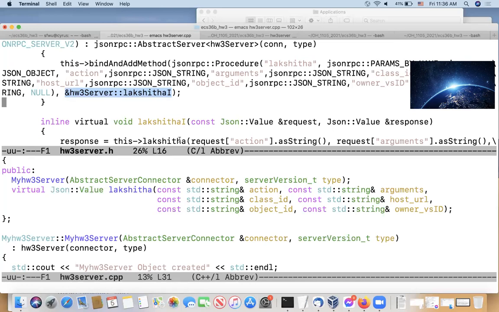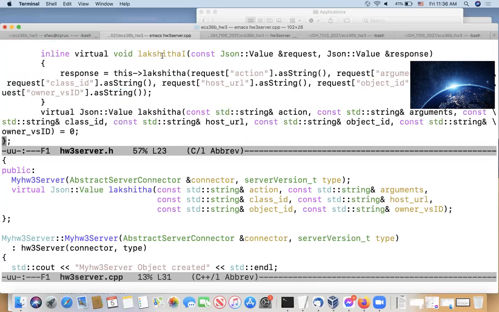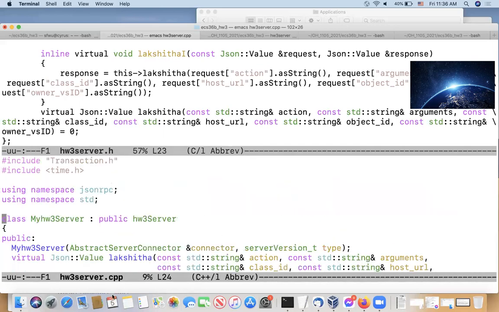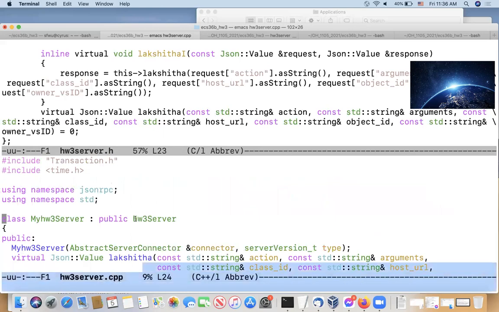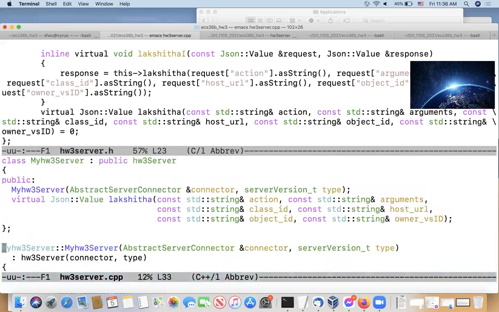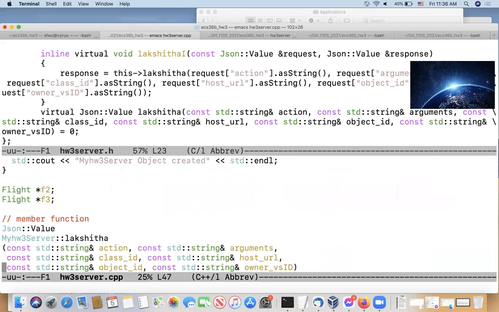Okay, so it's actually this code. When you create the object, it's actually bound there. But the real function is defined over here. But very important, this function is defined as a pure virtual function, which is equal to 0. The pure virtual function means that it doesn't have an implementation. That's why we need to provide this function when we use that. So essentially we inherit from hw3 server, but then we define our own function over here. And that's why this function is actually here.